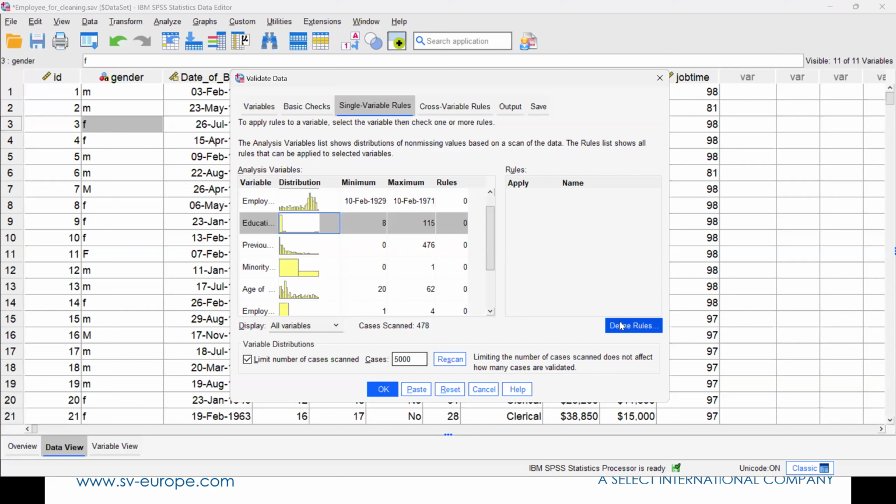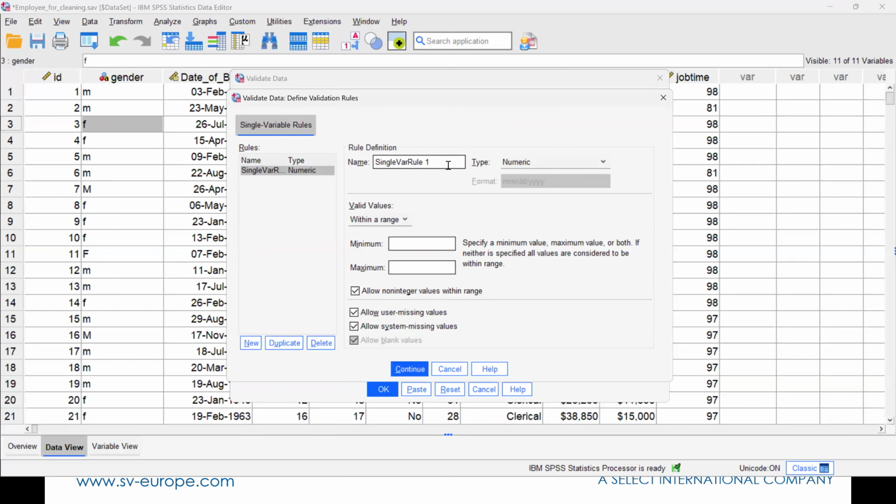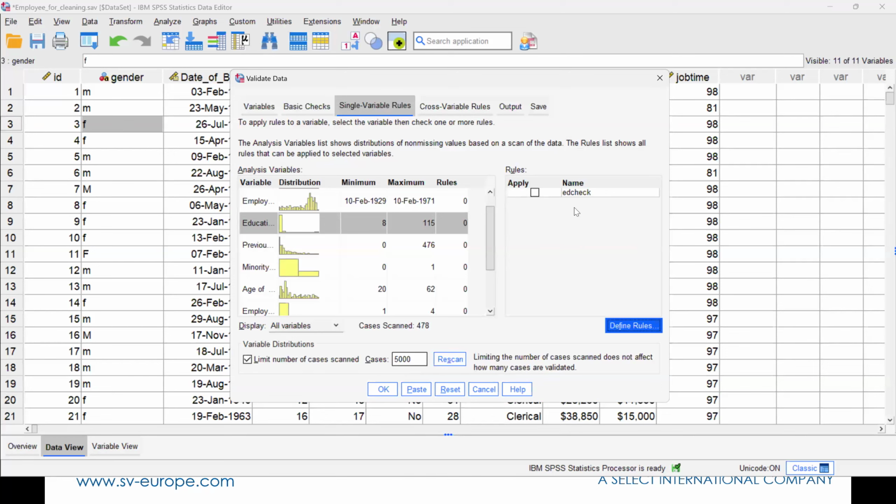I could define a rule and say, look, just create a rule. I'm going to call it ed check. And I'm going to tell it, look, minimum years of education, nobody should have more than 25 years of education. I'm going to make that assumption. Okay. I'm going to click continue at that point. And I've got a little rule called ed check here. And I could apply that rule to that field. See? So when I click, it's not applied to the other, it's just applied to that field there. So that's really useful.